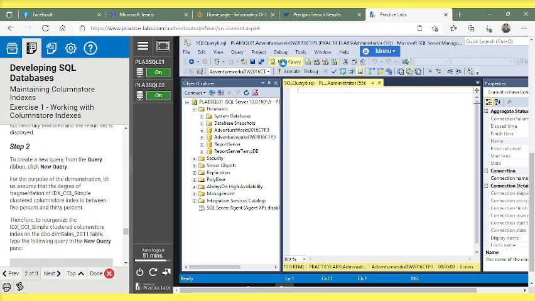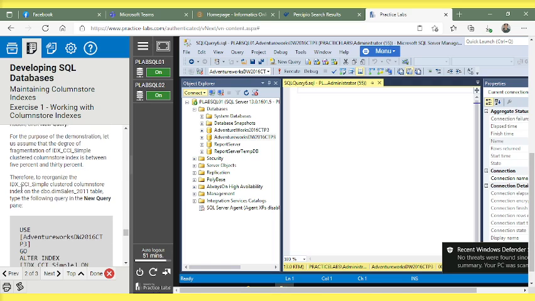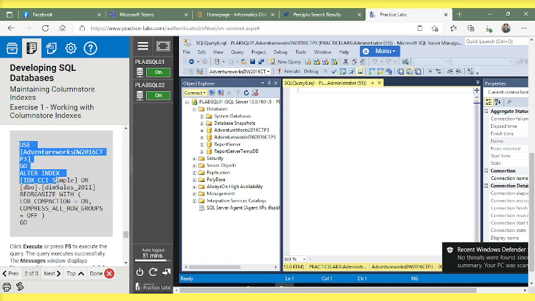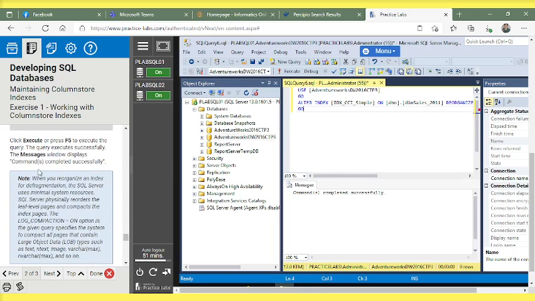So, step 2 tayo. Create tayo ng panibago nating query. So, for the purposes of demonstration, let us assume daw that the degree of fragmentation of idx_cci_simple clustered column store index is between 5% and 30%. So, therefore, to reorganize the idx_cci_simple clustered column store index on the dbo.dim sales 2011 table, type the following query tayo. So, execute natin dito. Right. May lumabas na note na command completed successfully.